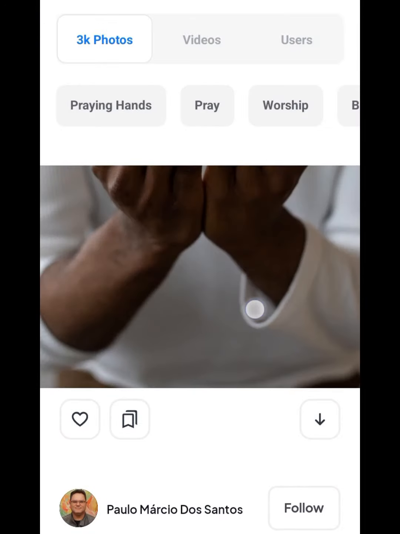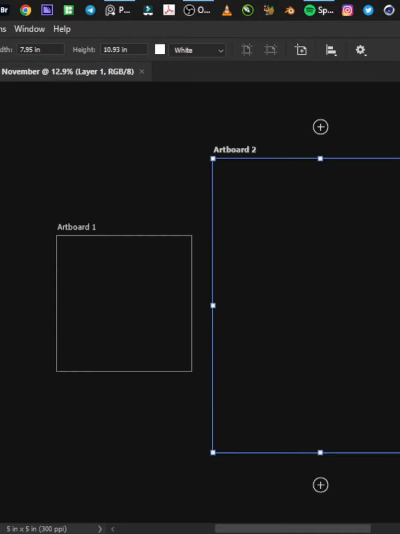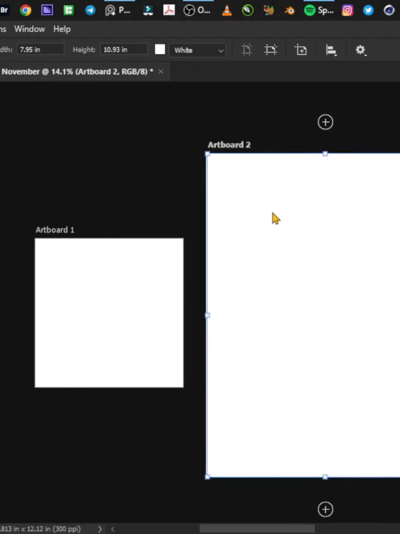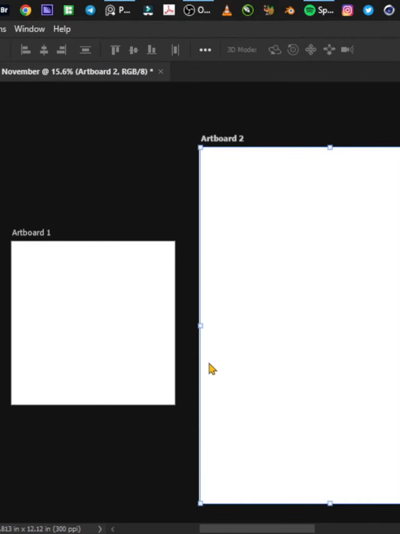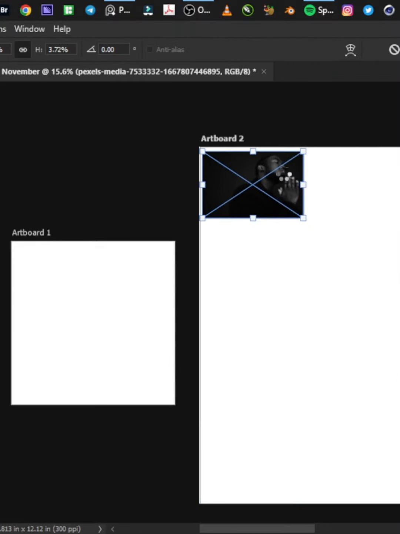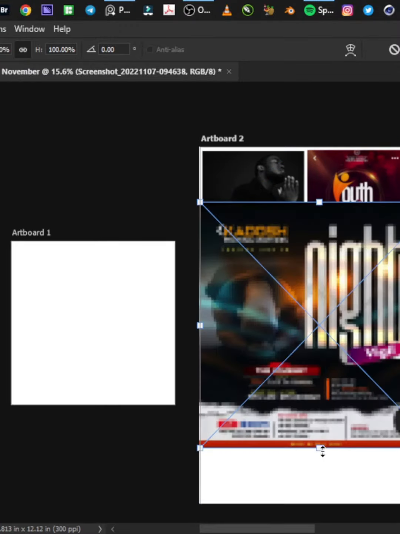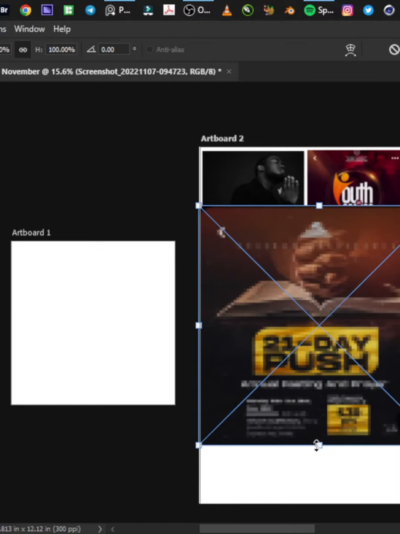Alright, basically I set up the artboard and give it a name. And once I create that, I also create another artboard where I'm going to place all the things I downloaded and screenshotted, both from Pinterest and from pexels.com. You can always check that out. So I place them like so.